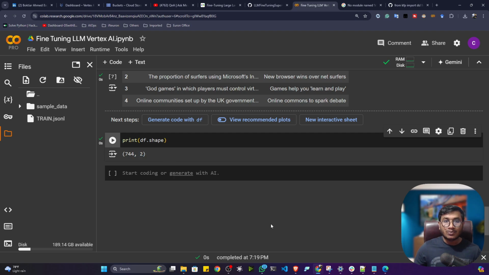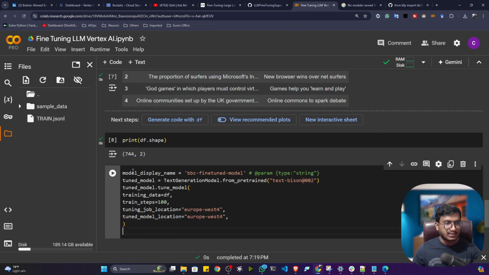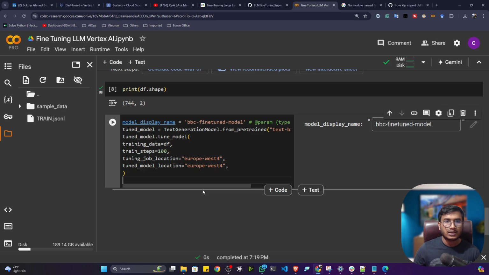And now we can start the training, and it's very easy. See, all you just need to execute this line of code. Your training would be started on their server only, not in my Google Colab. It will use their instance. Got it? Now see, here is my fine-tuned model name. I'm giving the model name BBC fine-tuned model. You can give any name. After fine-tuning, what would be your model name? That is what you have to give here.